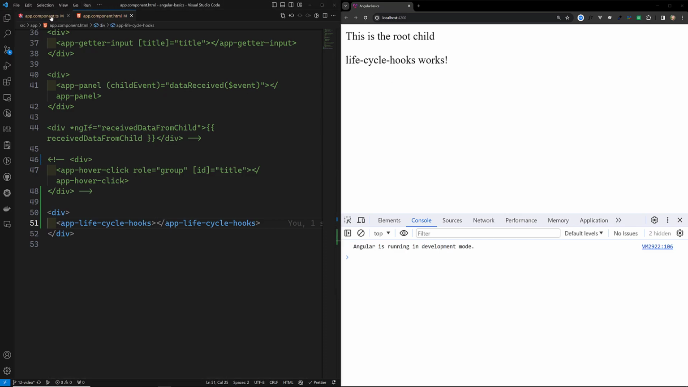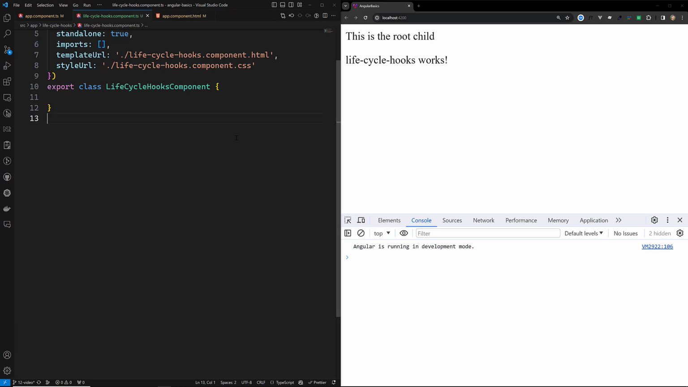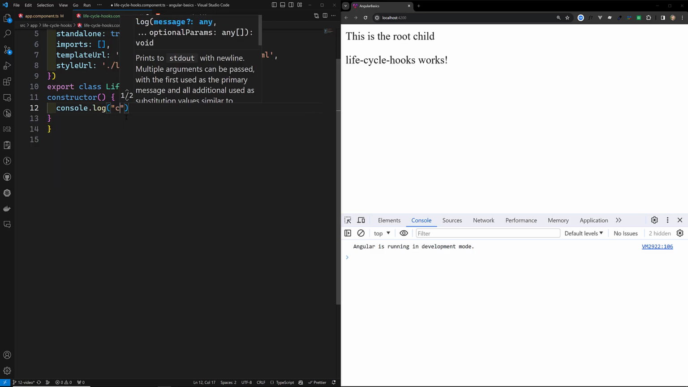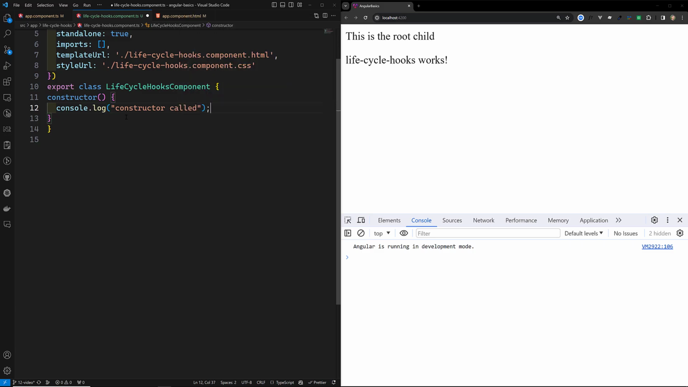Now in lifecycle-hooks.component.ts, the first thing you need to learn about is the constructor. This is a standard JavaScript class constructor, and it runs when Angular instantiates the component. So when the component is first created, the constructor will be fired. Here I can write console.log constructor called. This is the first one which will be called.